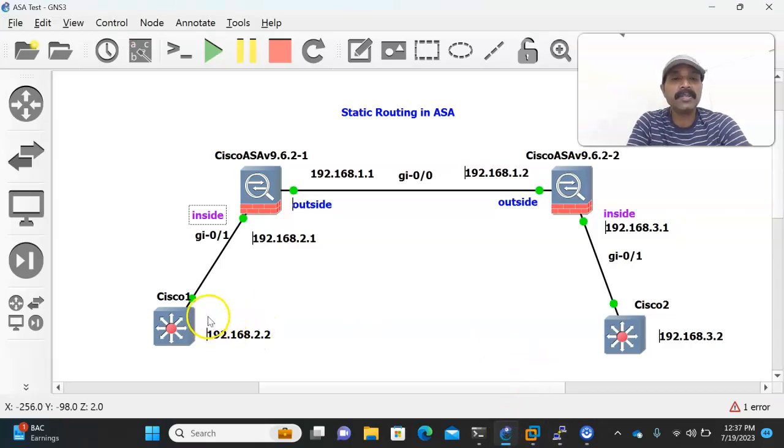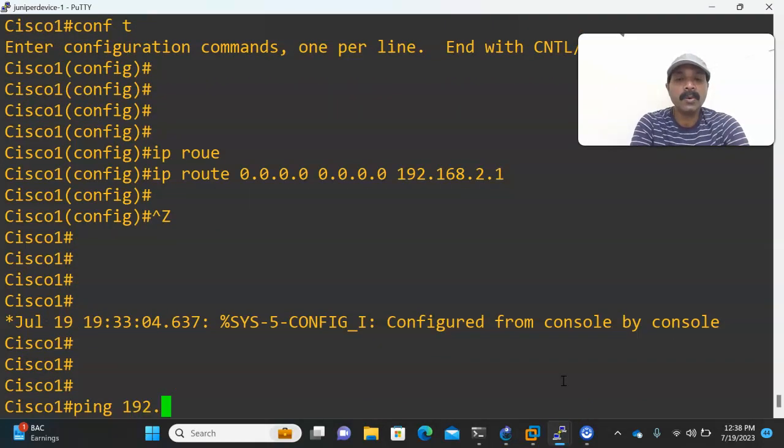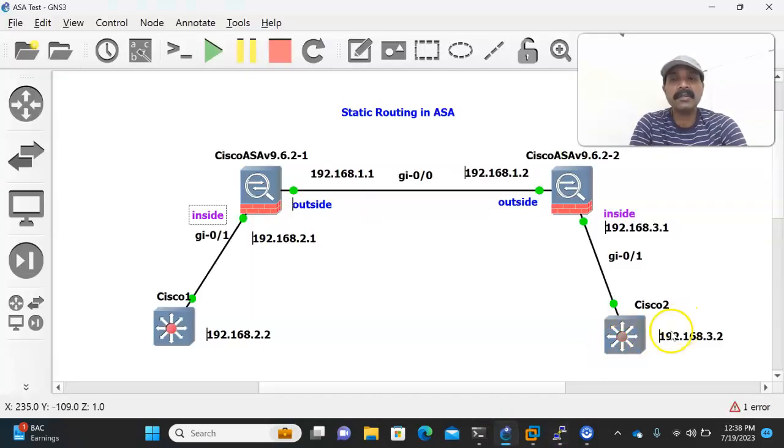Now let us ping from Cisco 1 to Cisco 2 and Cisco 2 to Cisco 1. I should be in a position to ping. Let us check now. So ping 192.168.3.2.